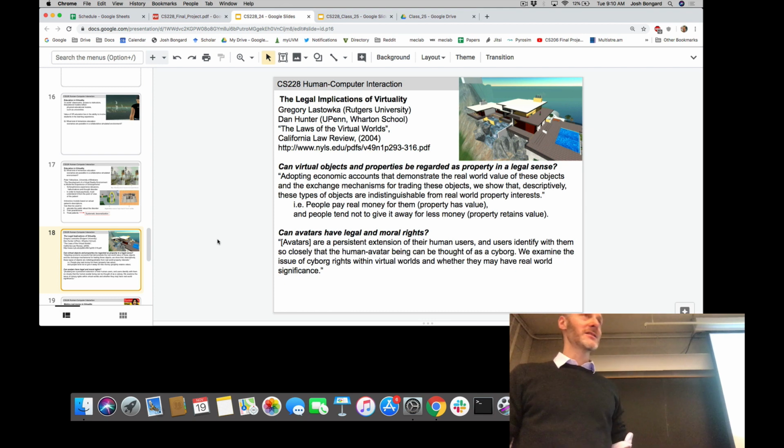The second question is a little bit more controversial. If you have an avatar inside a virtual environment, does that avatar borrow any of the human rights that the human operator of the avatar has? If someone commits a violent act on your avatar, can you sue them? I see a lot of people shaking heads. Why not?